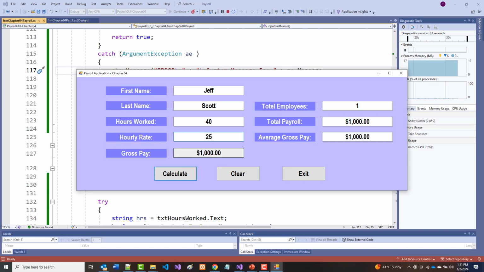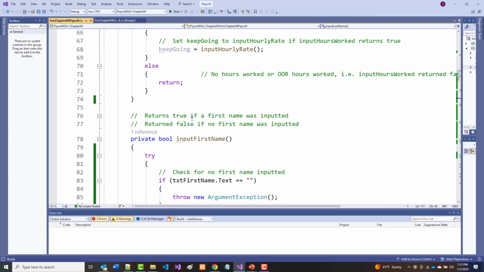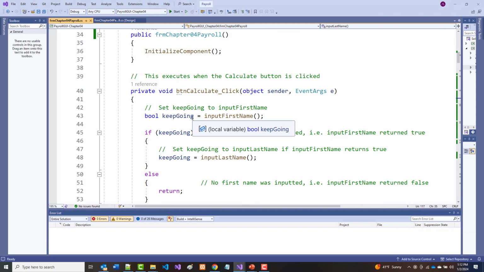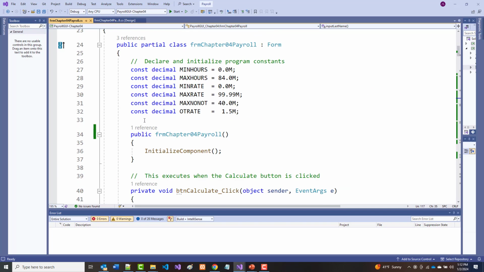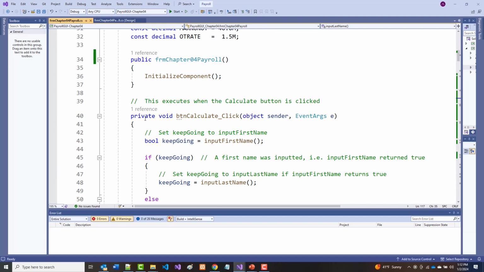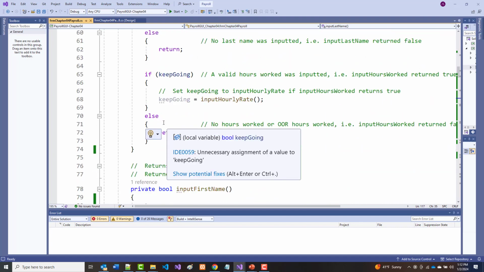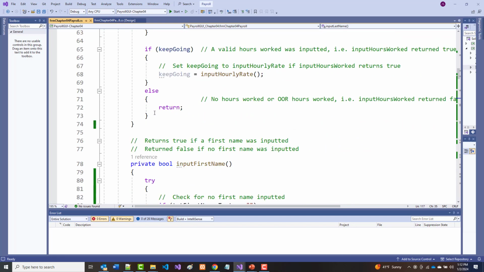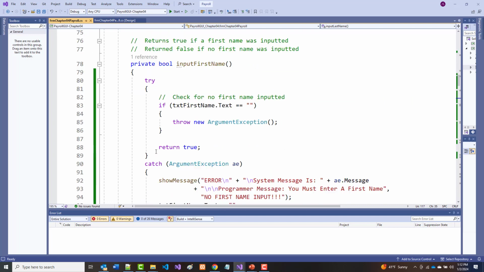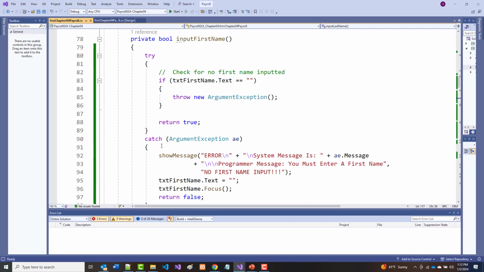And everything's cool. So what I did in this particular one was I went into the four routines. First of all, I got rid of all my global variables. And I came in here and I changed nothing in my calculate routine, except I got rid of the call to calculate the gross pay and update the totals, and I moved them down. But in my input first name and last name, I put them in try-catch blocks.